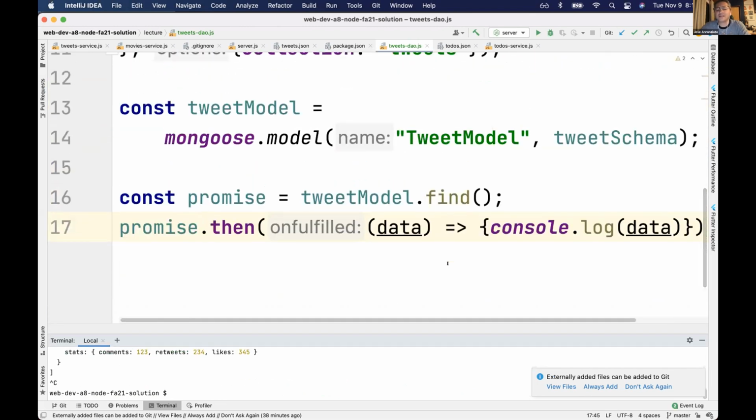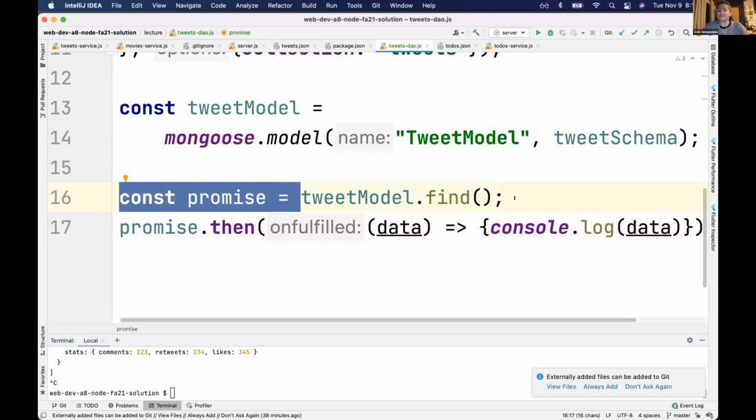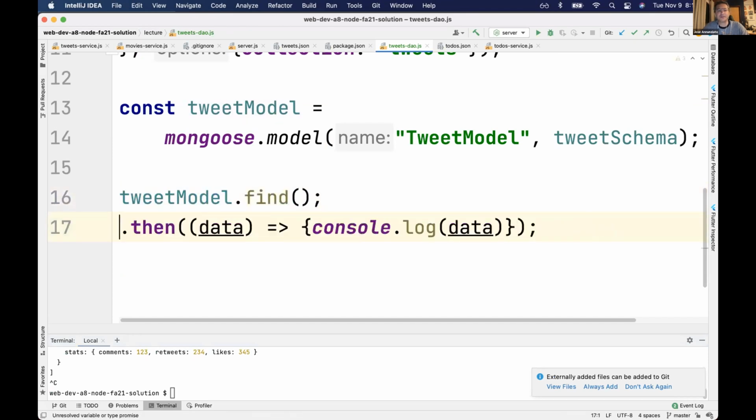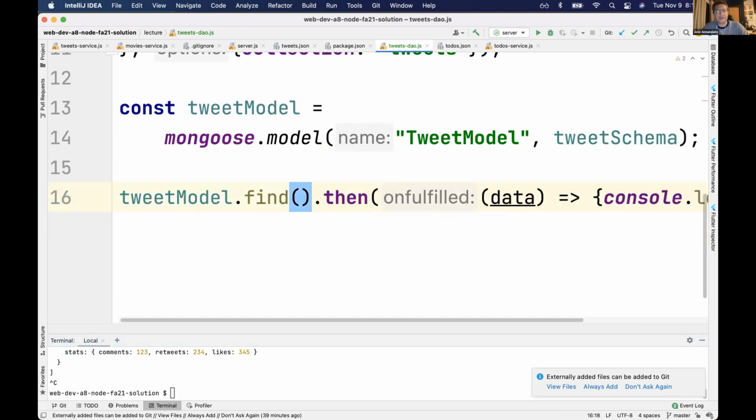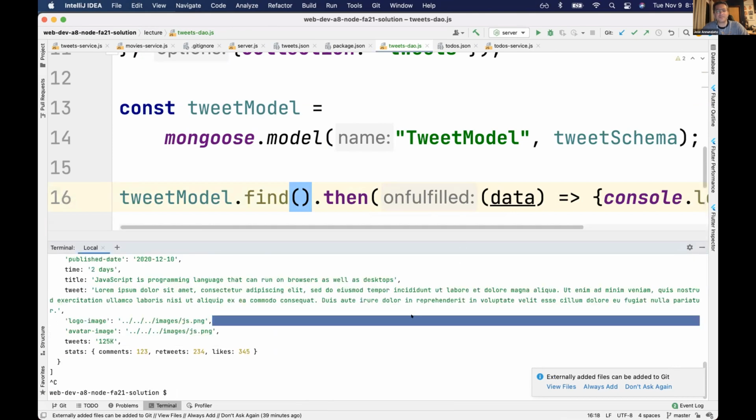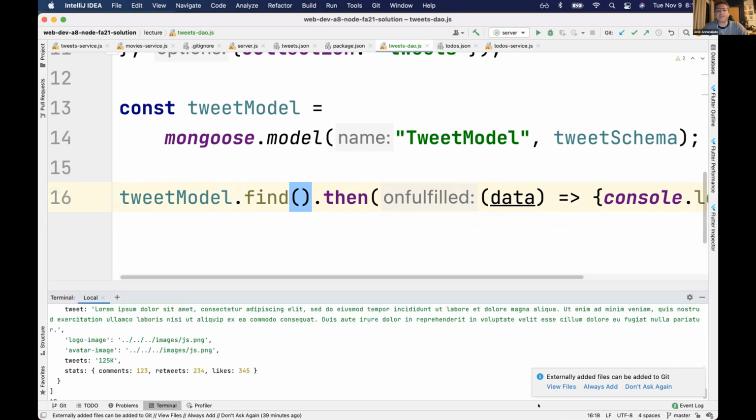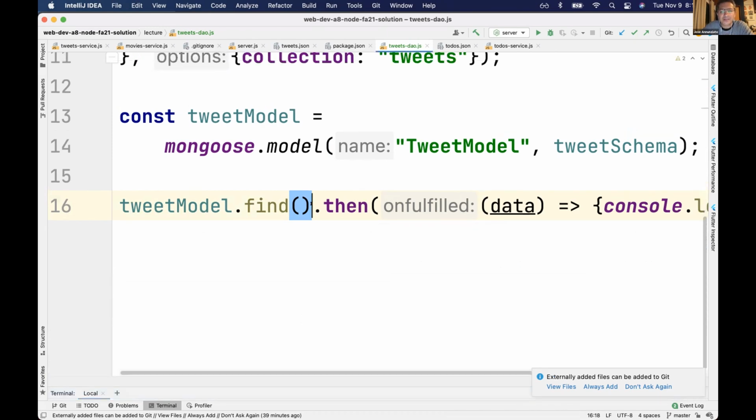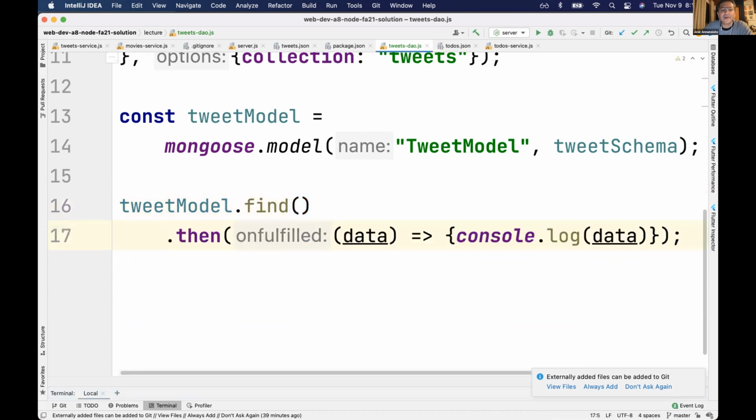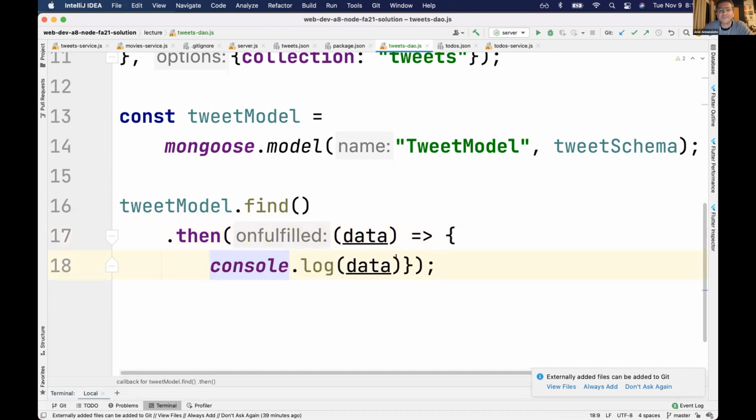Now this is a little bit hard to read, so you can be much more concise. Instead of having this promise as an intermediate variable, we can just do this, like that, and this should work just the same. There we go. It works just the same. Usually we break this up into two lines like that, and also into multiple lines here. All right. Excellent.